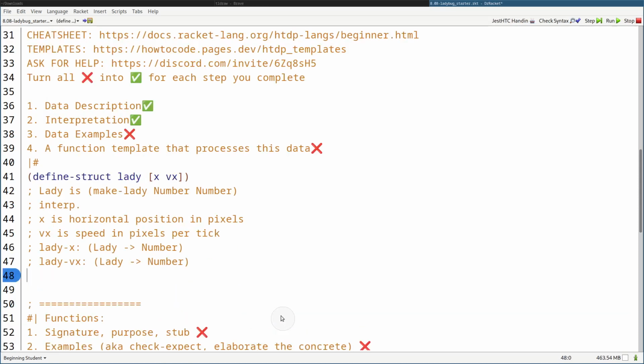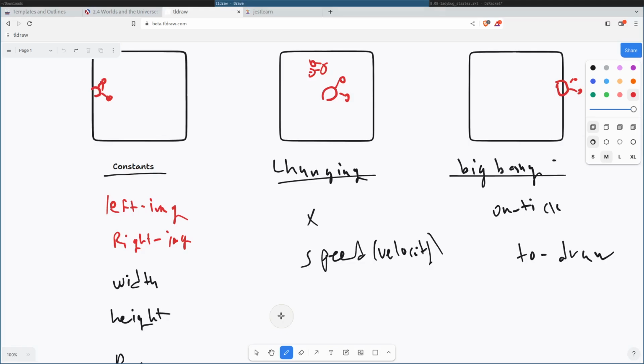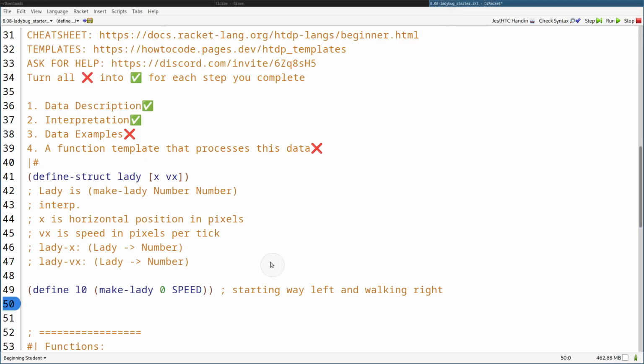So let's come up with some example data. So define L0, we'll say make lady starting at 0 in X and then speed. So this is a ladybug starting way left and walking right, all right? So this image right over here is what we're describing, all right? Let's do one more example. So define L1 make lady width, and then we'll do negative speed. All right, so this is the opposite one. Starting way right and walking left.